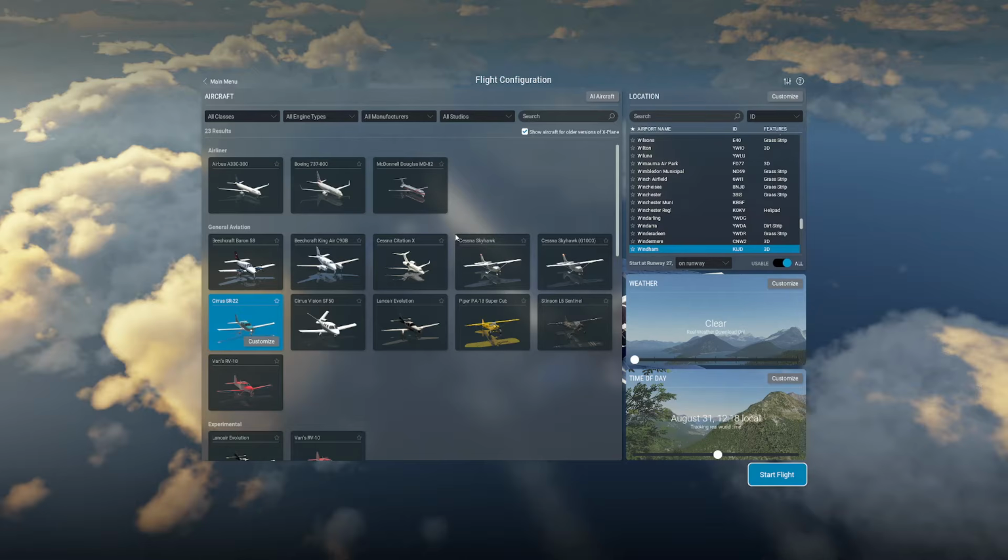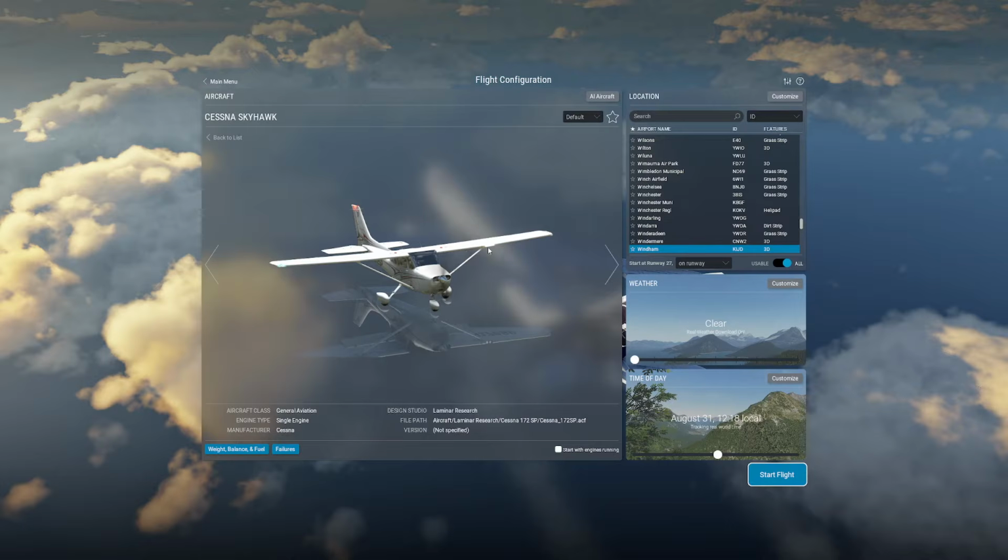Let's say we wanted to fly something real simple today. I'll go ahead and grab the Cessna Skyhawk. You have a couple variations on it. And one of the cool things here is you can sort all the stuff up at the top. But one of the things I really like is if you come down here and press Customize, there's a couple different things you can do here.